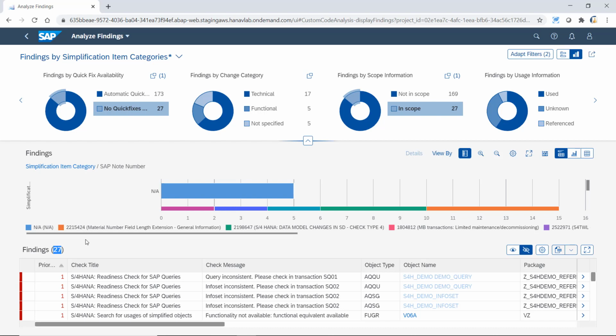Also, there is a possibility to group the findings by the change category. For example, technical findings which can be fixed by any ABAP developers, like, for example, the material number finding and others, and also functional findings which should be fixed by the application developer, like, for example, the changes to the data models and so on.